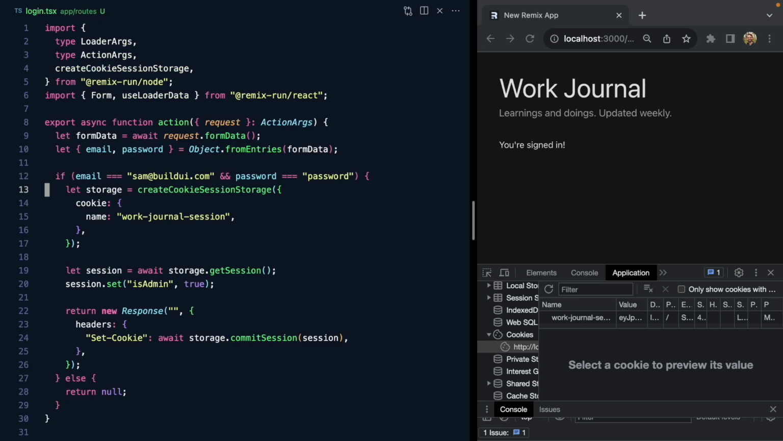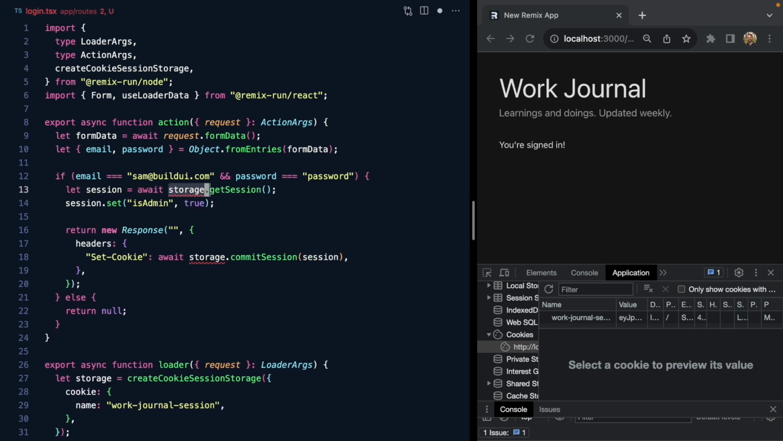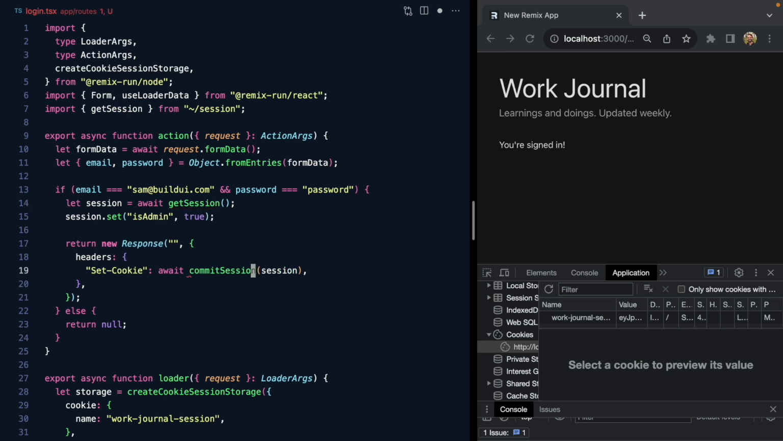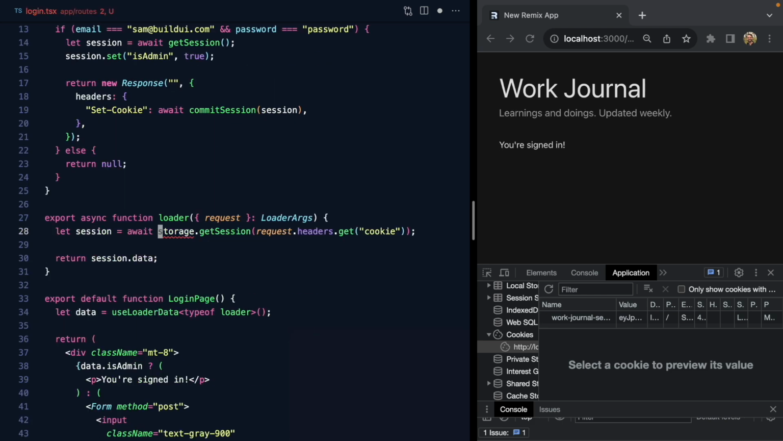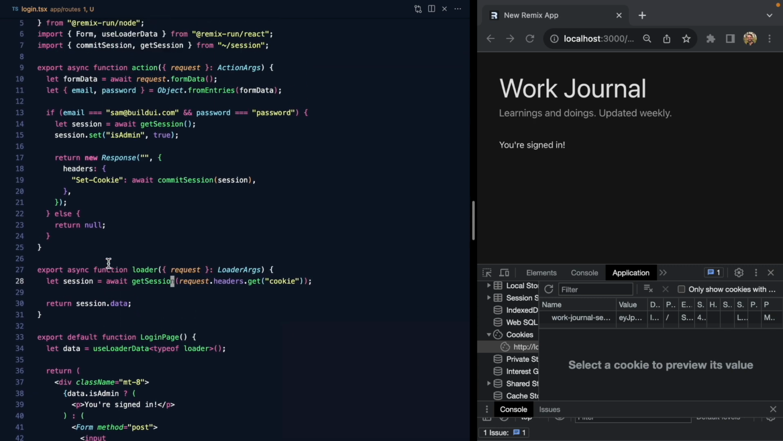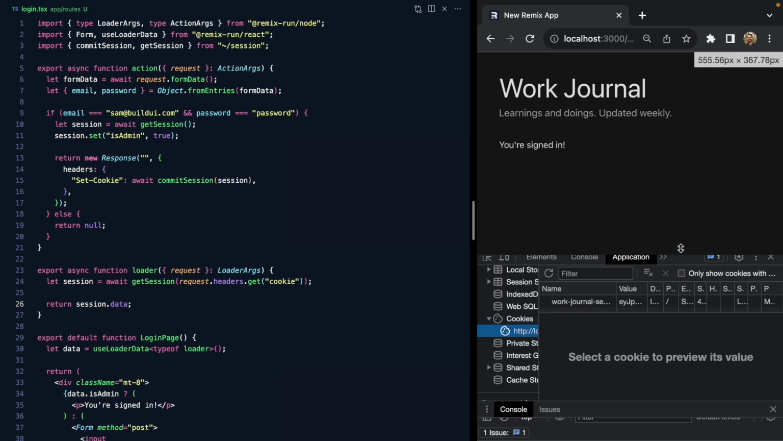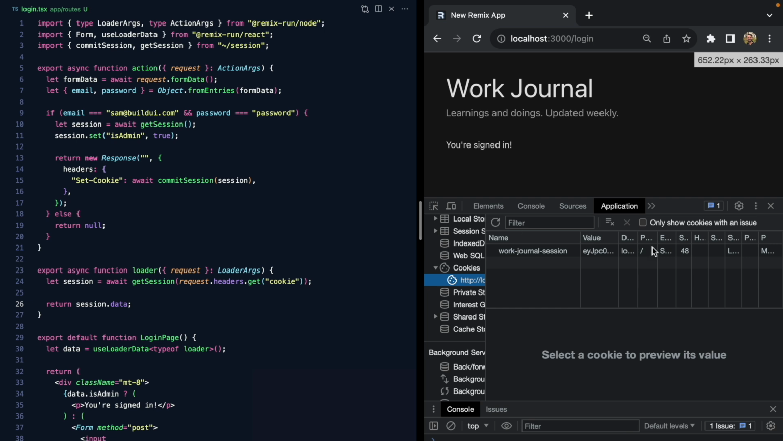And back in our page, we don't need to create the cookie storage anymore. We can just import getSession from our little module and commitSession. And then same down here, we don't need to create it. We can just import get. And so this is a bit cleaner if we zoom out and take a look. We don't need this directly in here either. We render a form. When we submit the credentials, we get our session, we update some value to true, and then we commit the session. And then in our loader, we can read the session from the cookie header and respond with that. So Remix is now doing all of the serialization and deserialization for us.